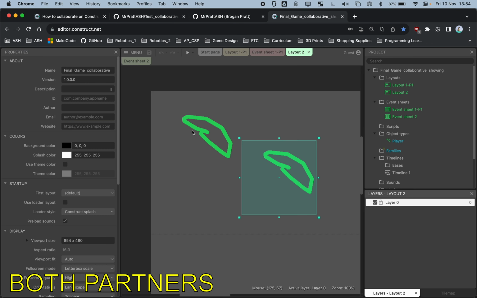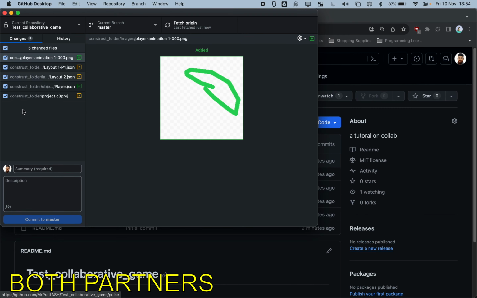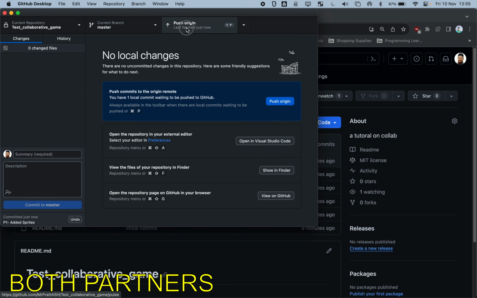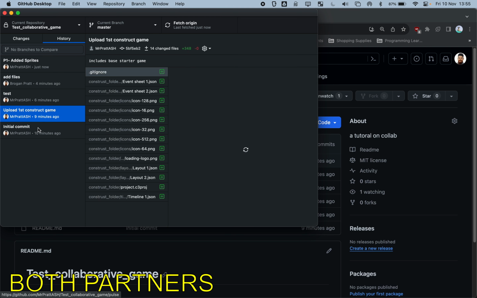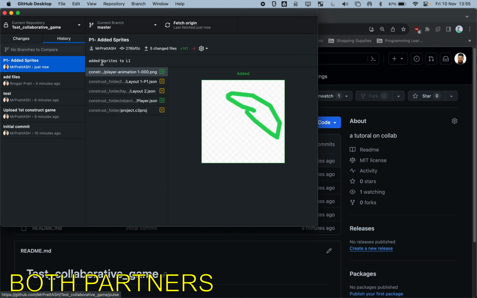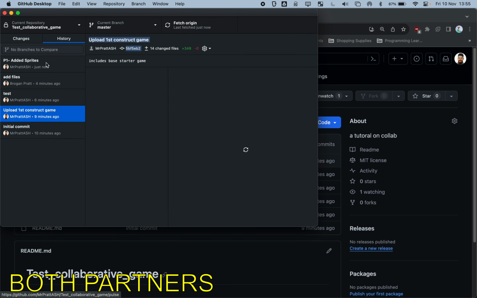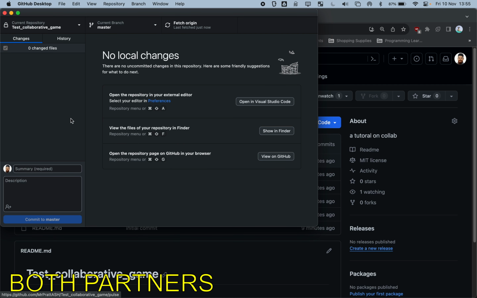Do your edits for the day. When you're done for the day, you're going to save it and close Construct. You'll see any changes you've made, and make your commits. This one might be P1, and I would say added sprites, and I'm going to add these notes from my other player. Added sprites to note 1. I'll commit it, and then I'll push. So you both have to make commits and pushes at the end of the day. Now if I look at my history, you'll be able to see who made commits where and what things were actually added at different times. So that's it. That's how you would collaborate together on a game.